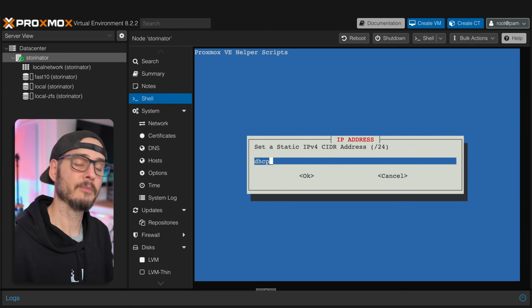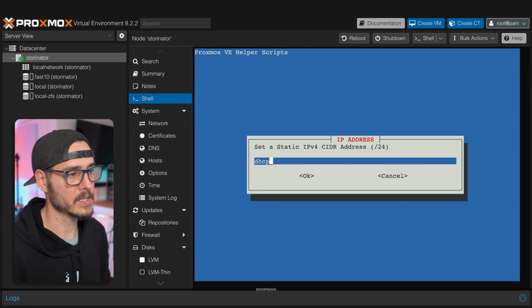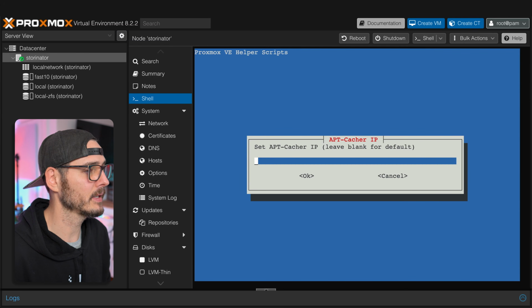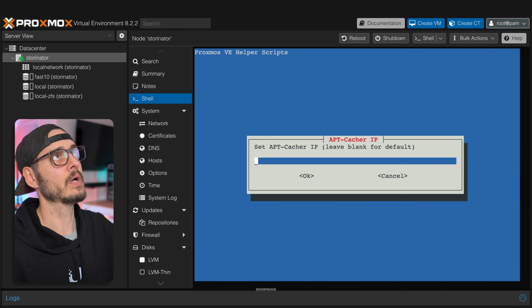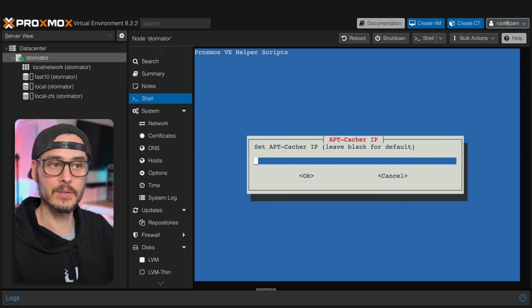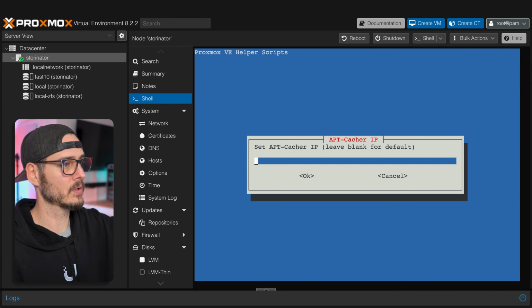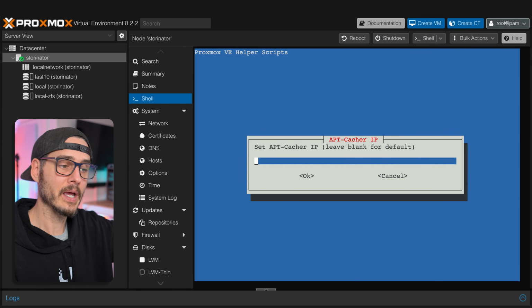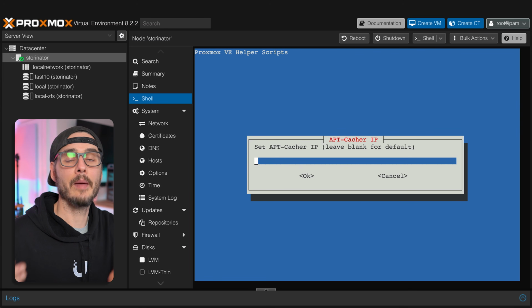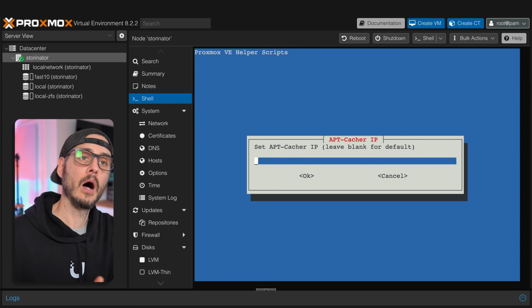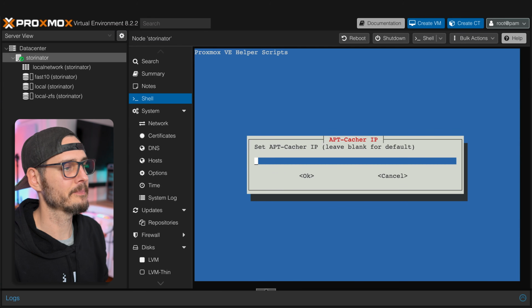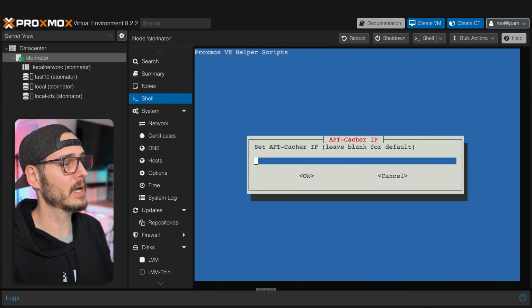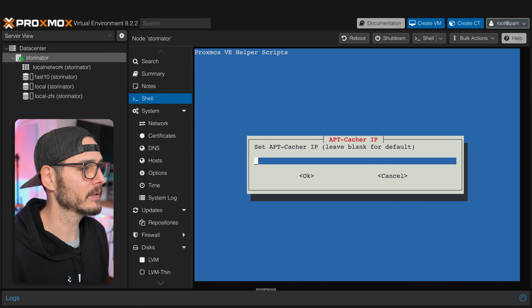Then it's asking us if we want to set a static IP or use DHCP. DHCP is fine for me. If we want to use apt cacher, didn't show this, but you could also install an LXC container that will cache all of your apt packages within that container, and then you can point all of your additional LXC containers to that apt cacher, so it'll cache all of those updates locally so you don't have to reach out to the internet for all of them. It's pretty cool, easy to set up. I don't have one, so I'm going to leave it blank.